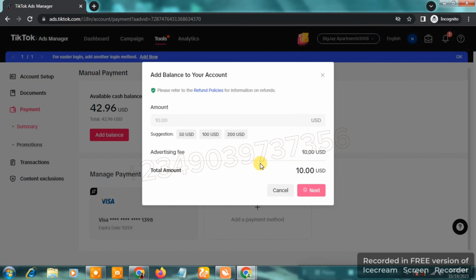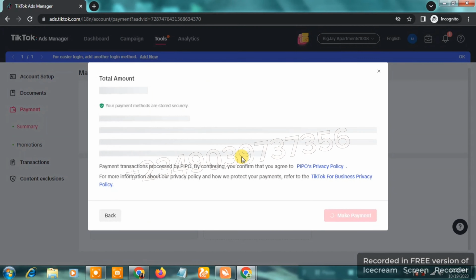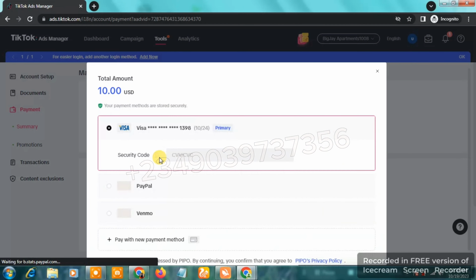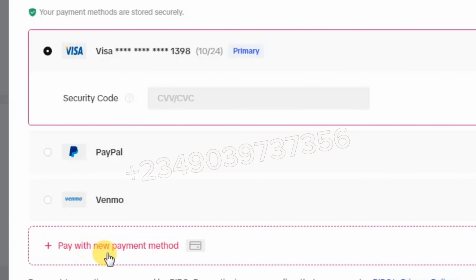If you click on next, you are going to select the payment method by which you are going to make this payment. You'll be taken to this page. You might even see the card that you've linked before, or you can input another one. You're going to see pay with new payment method.